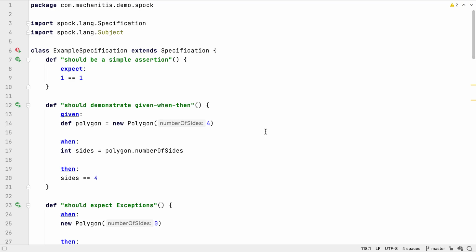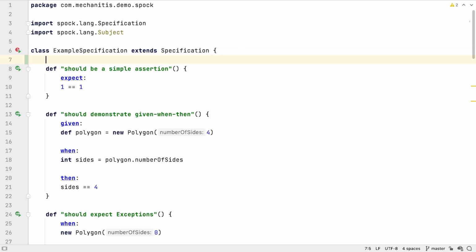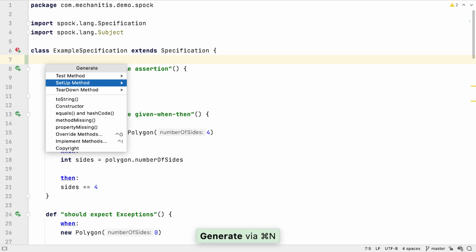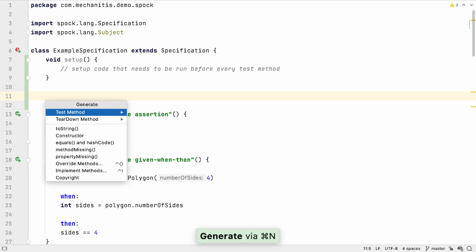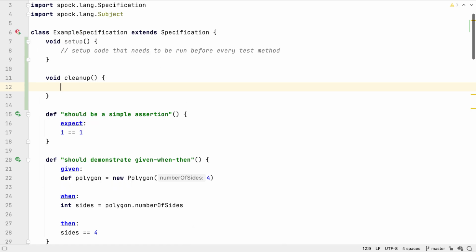Let's look quickly at methods for setting up and tearing down data and state for our tests. If you've used other testing frameworks, the concept of a test or specification class setup and teardown will be familiar. Spock provides a setup method, which we can generate with IntelliJ IDEA, which will be run before every individual test method in this class. This can be used to set up a clean state at the start of each test. To clean up data or state at the end of every test method, you need a cleanup method. This is run after every individual test method.